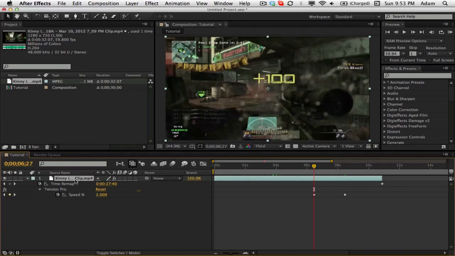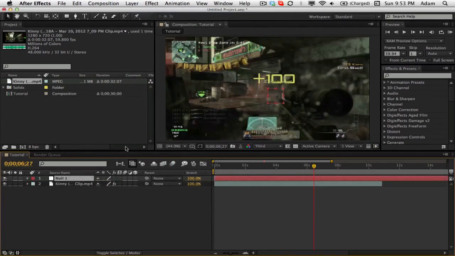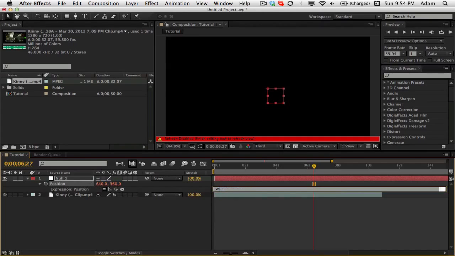We can just go to layer, new, null object. And this is also going to teach you how to keyframe wiggle, like that wiggle expression that I showed you guys how to use. On the null object, hit P for position. And then holding the Alt or Option key if you're on a Mac, but Alt for your Windows users, click the position and type in wiggle.